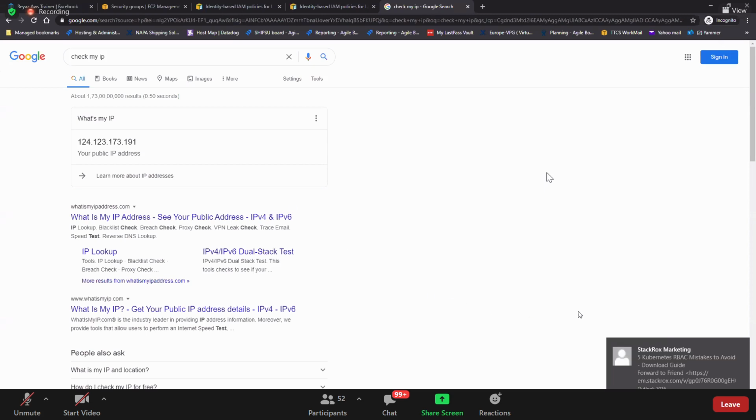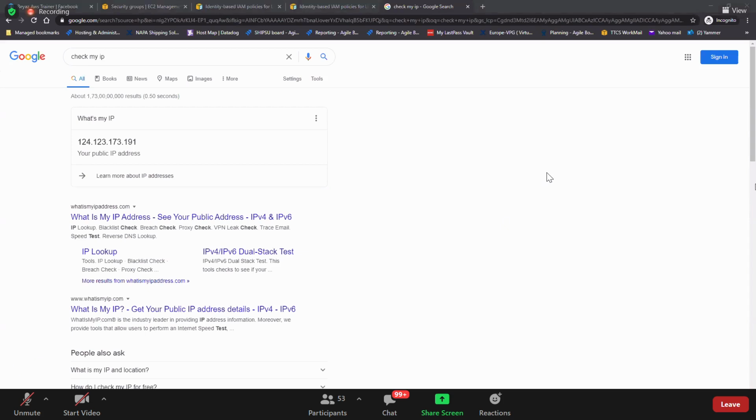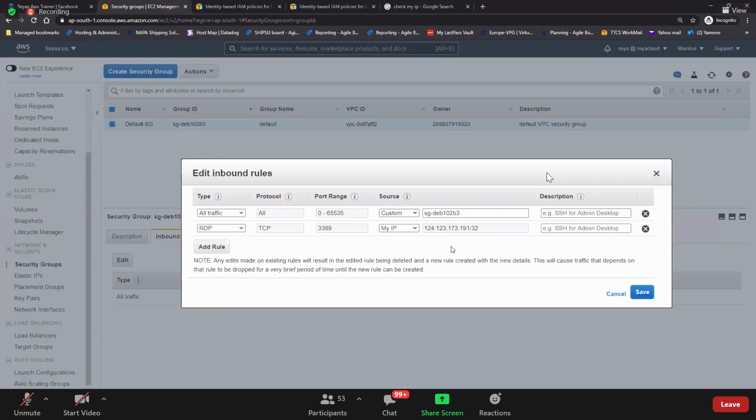Is it possible to connect to your laptop using your private IPs? Can anyone connect to your laptops using private IPs? Yes or no? Definitely no. So they will be connecting using this public IP. Your laptop will be talking to the internet using the public IP. AWS is on the internet, and your laptop will be connected to AWS using this IP.